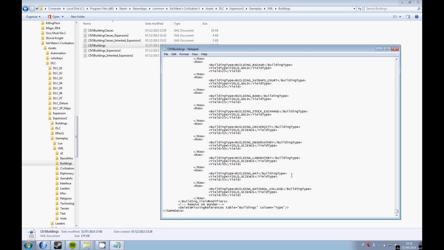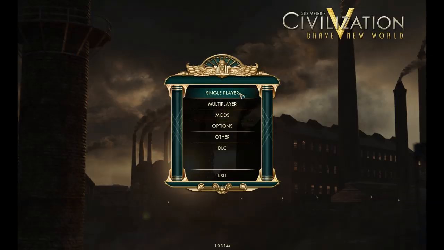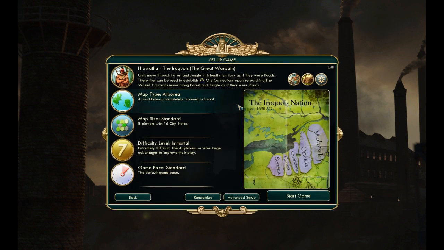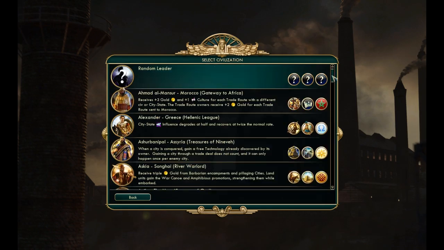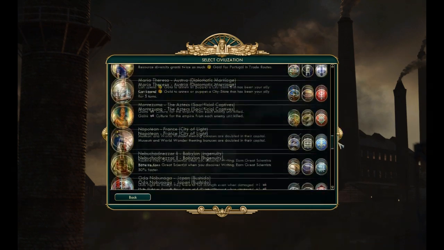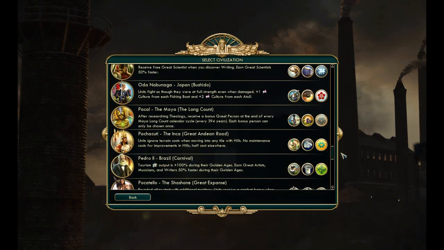But now I'm going to show you in game what I've done. Okay, so we're in game. I'm going to click on single player, not mods, because we didn't add a mod to the game. We added it to the file, so it just thinks everything's peachy keen. So we're going to go to set up a game, and we're going to click on the leader, and we're going to scroll on down to Pedro the Second. And if you'll notice right there, gives the Minuteman. If it shows up over here, you're doing just fine. Probably don't need to change anything else.